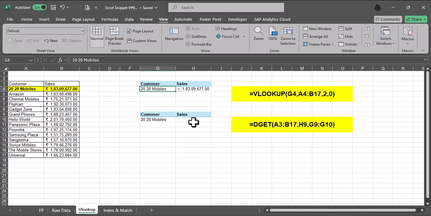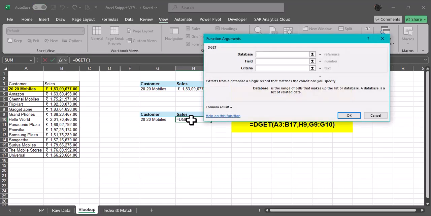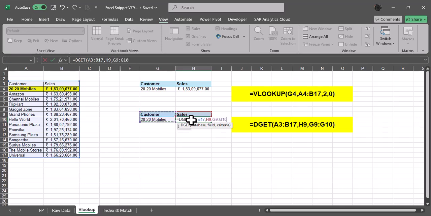Instead of using a VLOOKUP, I can use a DGET functionality. When I come to DGET, I get three different arguments: database, field, and criteria. The first thing I'll take into consideration is the entire data set, like we normally do with the table array. I'm going to give a comma, and I want the answer to be the sales, and I want the condition to be satisfied with the customer name, which is 2020 Mobile. The moment I close the bracket and press enter, that's going to give you the same answer.